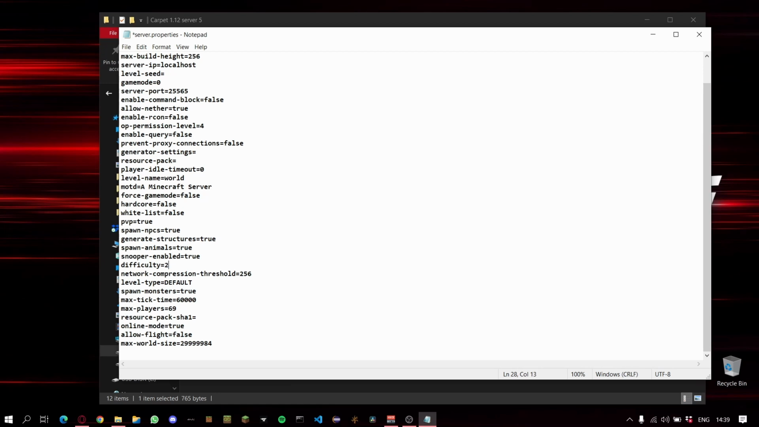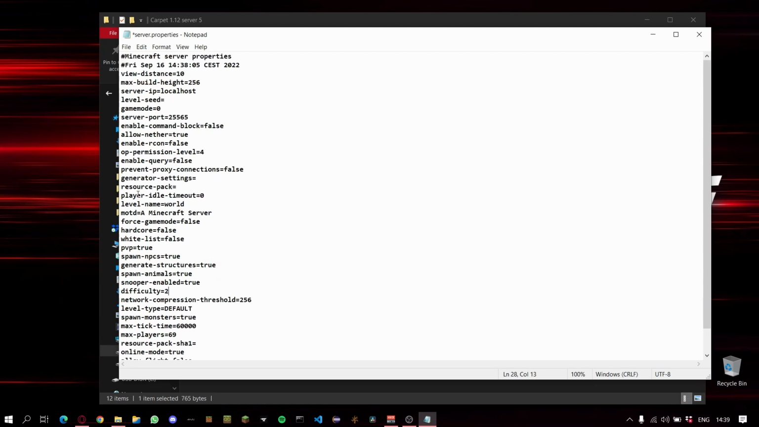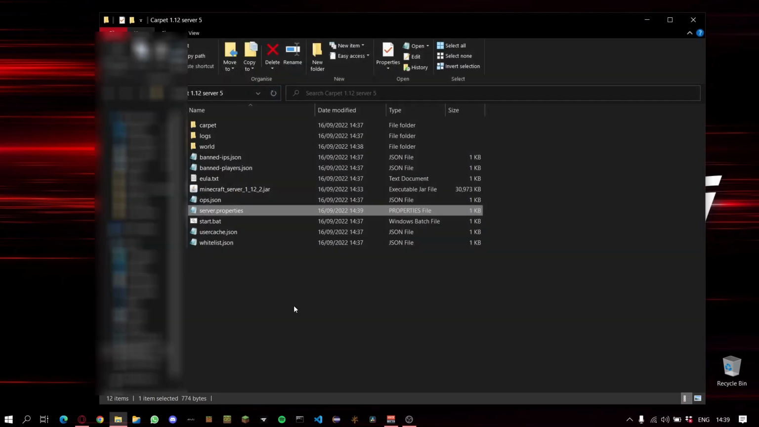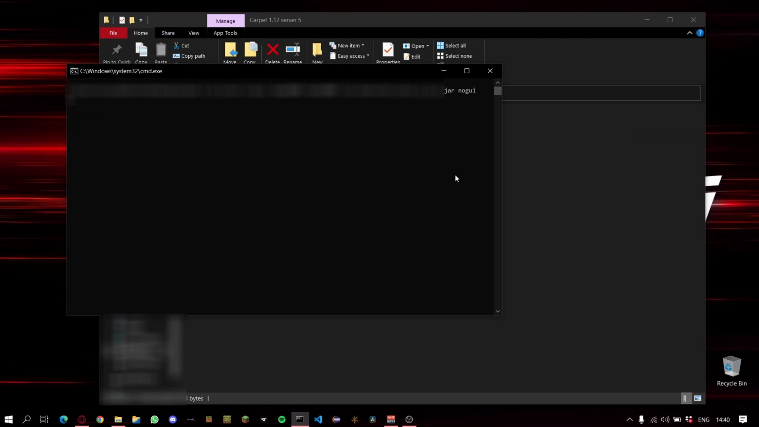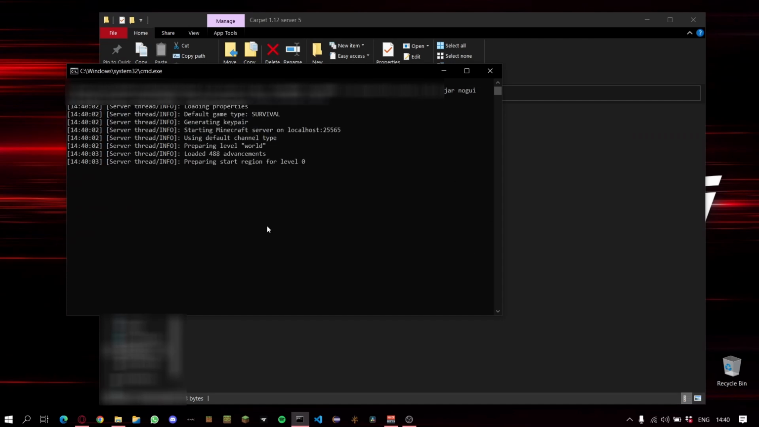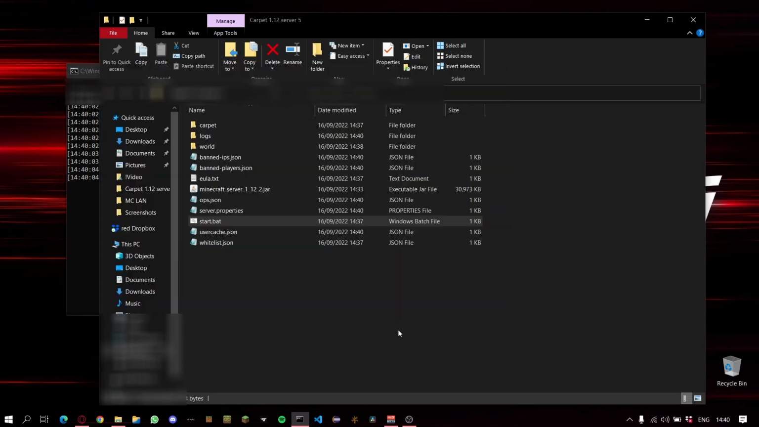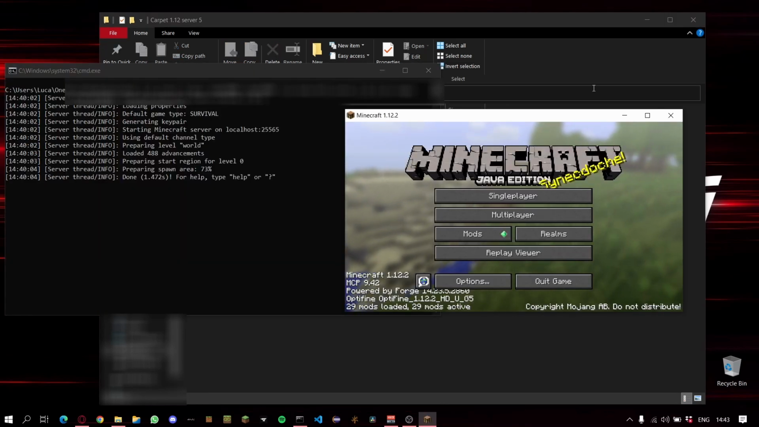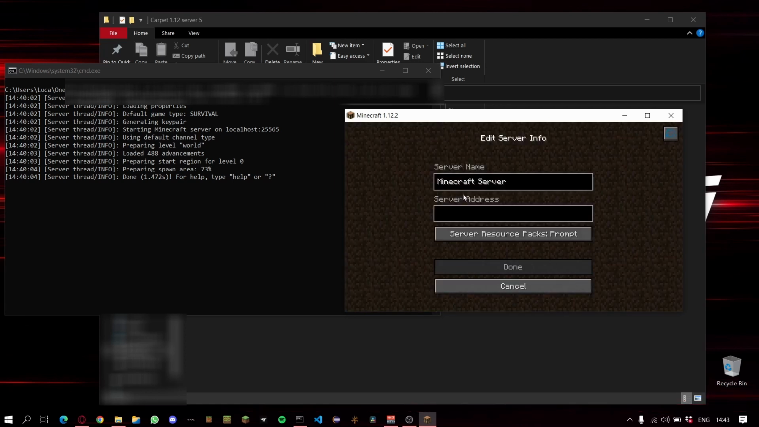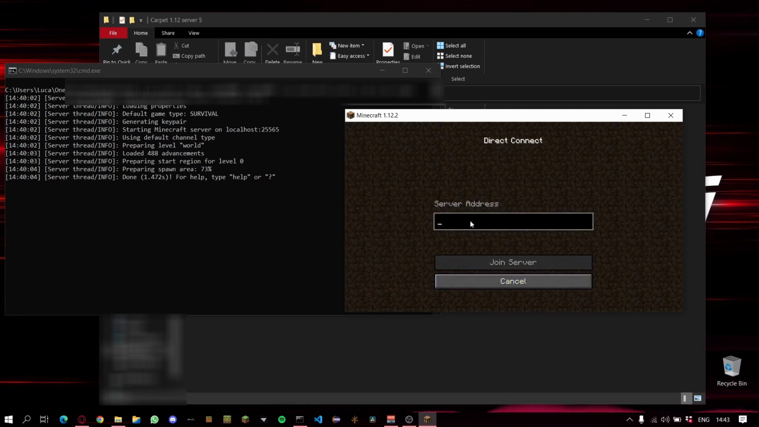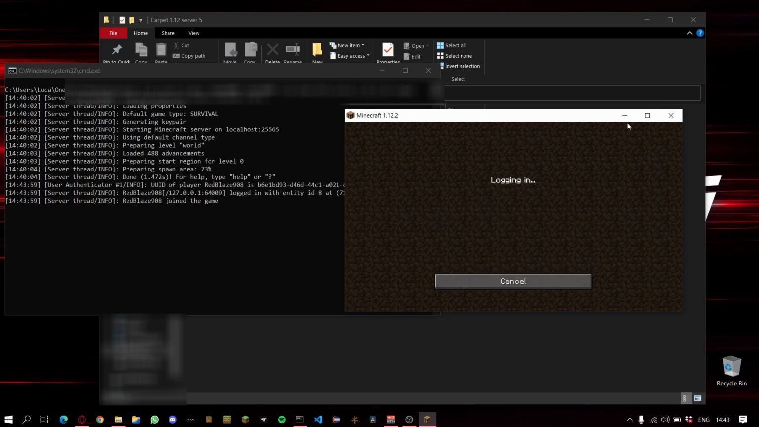And this is the difficulty. I write 2 for normal mode, and that is all. The render distance, for example, for my server, I set to 20. Now it's possible to close and start the server. Now I start Minecraft. And now, if I go to multiplayer and write localhost here, join the server, you can go on your server.